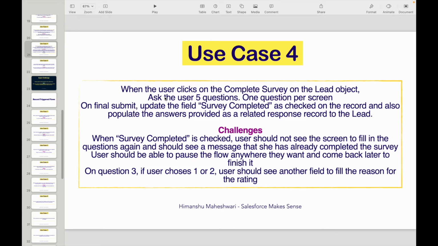Where is the button going to be? It is going to be on the lead object. What is the name of the button? It will be called the complete survey button. How many questions are we asking? We are asking 5 questions, and every screen would have one question, which means we have to create 5 screens. So till now we have done use cases 1, 2, and 3, which were all single screens, but now comes the real deal. We'll be creating 5 screens.